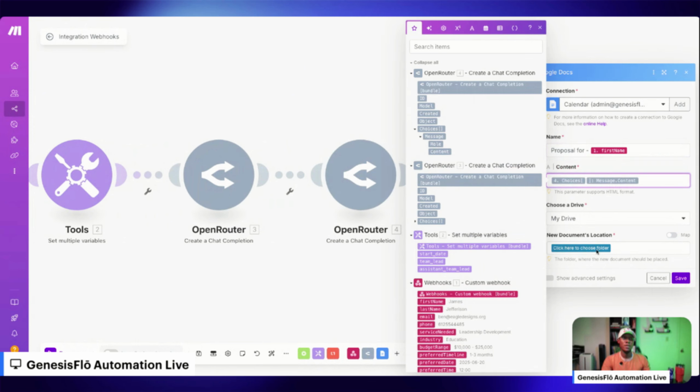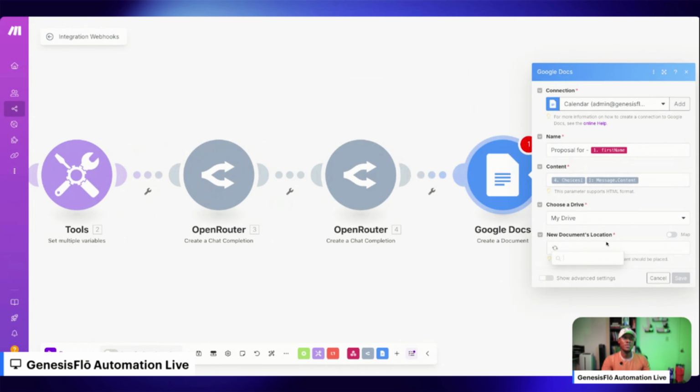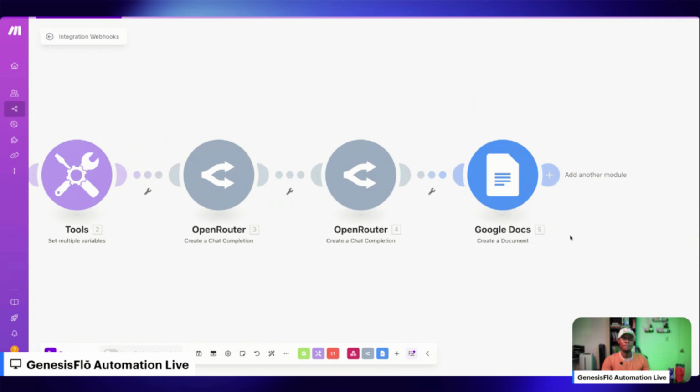That's what we want. And we will need a place to store this. I already created a Google Drive where I have a folder that's going to save the file. So it's going to be GenesisFlō automations, and in there, that document will be saved with proposal for the client name.